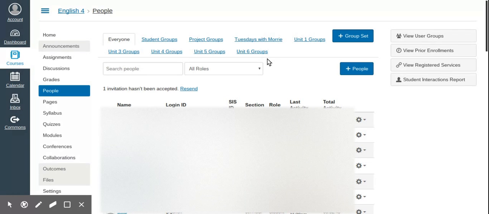When you assign an assignment on Canvas and it's a group assignment and you check that box, this is how you'll determine what students are in each group. So if you want to create a new group, you just click plus group set.